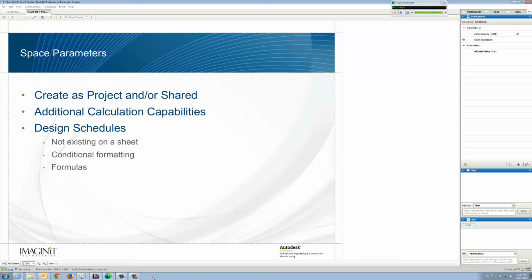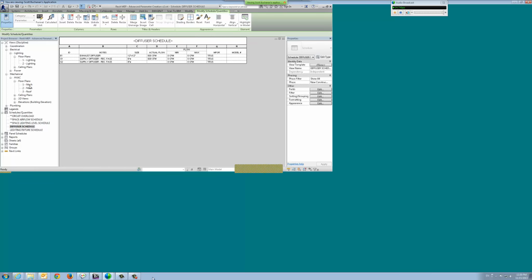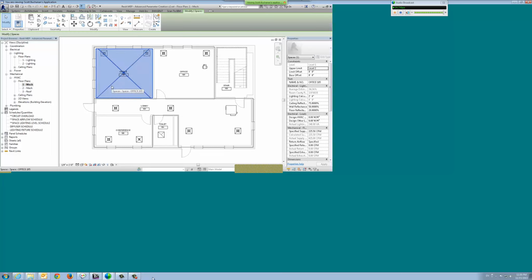So to see some of these in action related to the spaces themselves, we'll first take a look from a mechanical side. Opening up a mechanical floor plan, I've already got spaces laid out inside of here. We've got standard parameters. I haven't attached anything unique other than you can see our name and number. I don't have anything additional inside of here at this point in time. It's just all standard data.